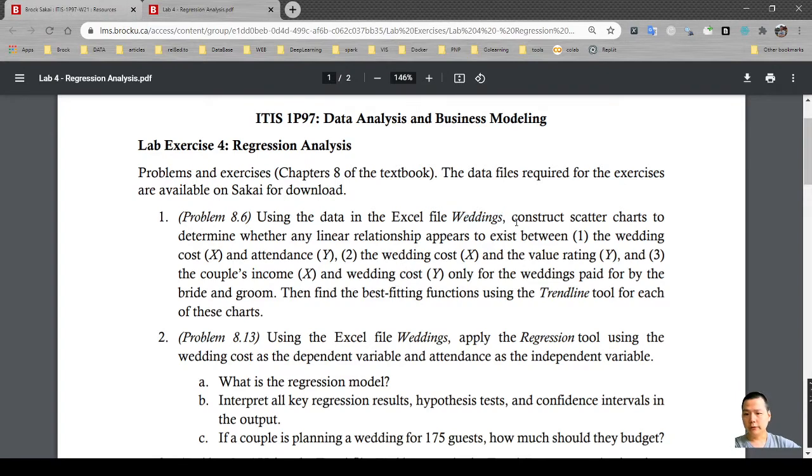The question is: construct scatter charts to determine whether there is any linear relationship between the following things. The first one is wedding cost and attendance. We want attendance as the y and wedding cost as the x, and wedding cost x to the venue rating. And the third one is the couple's income and the wedding cost, only for weddings paid by the bride and groom themselves. Okay, 3 questions here.